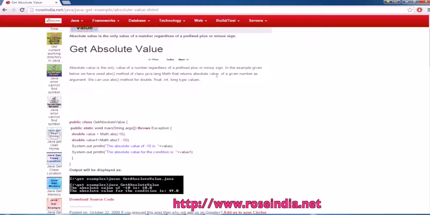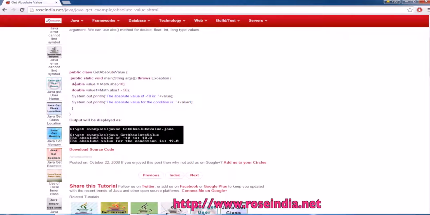In this tutorial, I will explain how you can calculate the absolute value using the Math.abs function. In the example, we have used the abs function of the java.lang.Math class that returns the absolute value of a given number as an argument. So, this is an example which first calculates the absolute value of minus 10, then the absolute value of 1 minus 50, and these are the output.